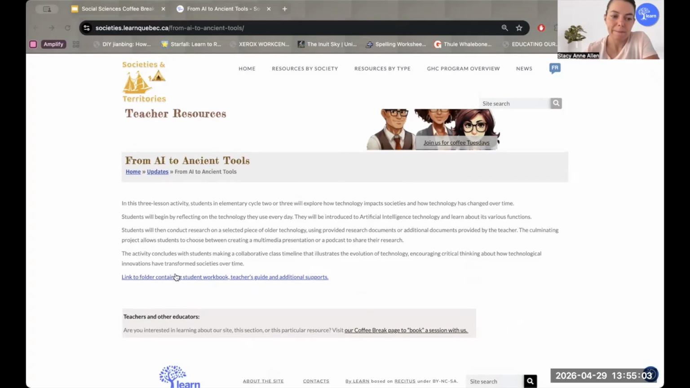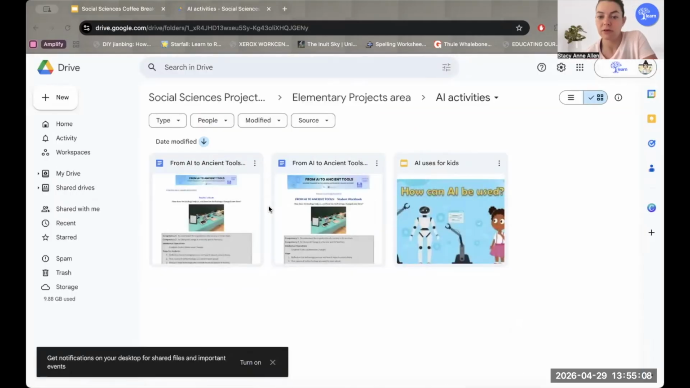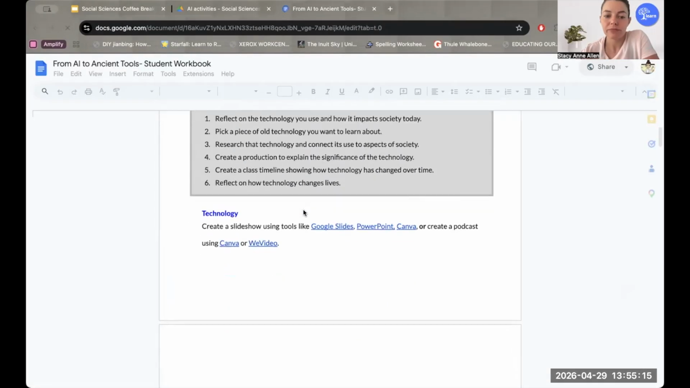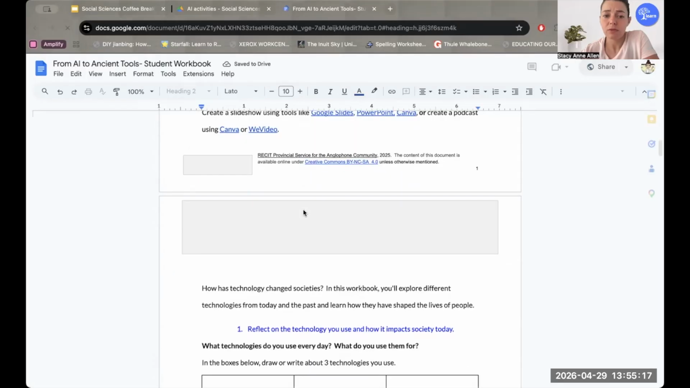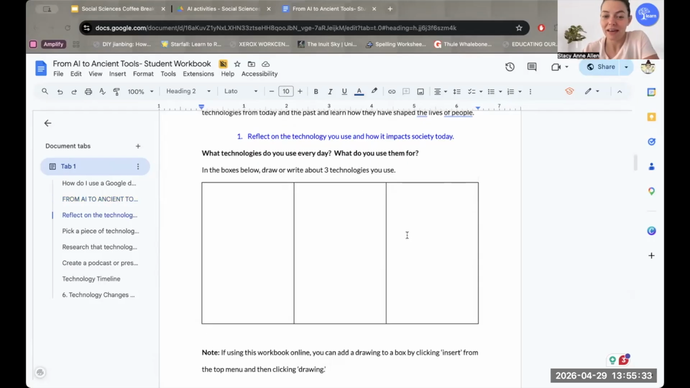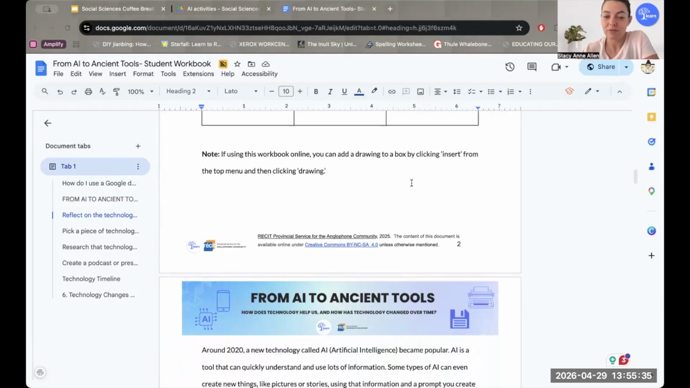So here I'm going to open up the folder so you can see the teacher's guide and the student guide. I'll actually show you the student workbook. So you'll see here, students have to reflect on 3 different technologies that they use every day. So it could be their GPS for getting to school in the car or on the weekend. It could be their TV, it could be their devices. So they can reflect on those here.